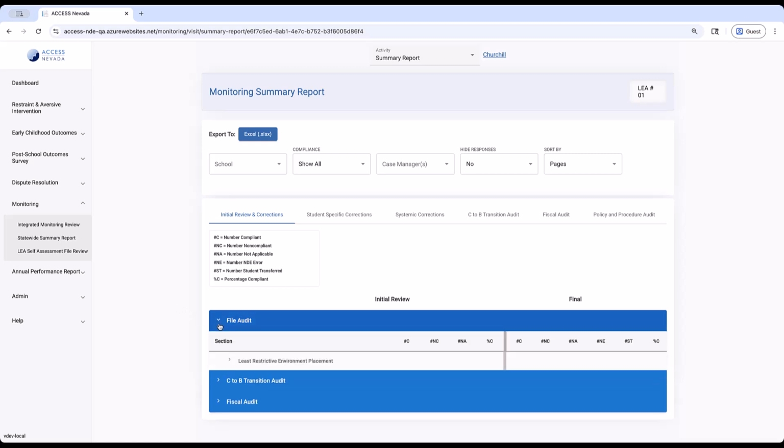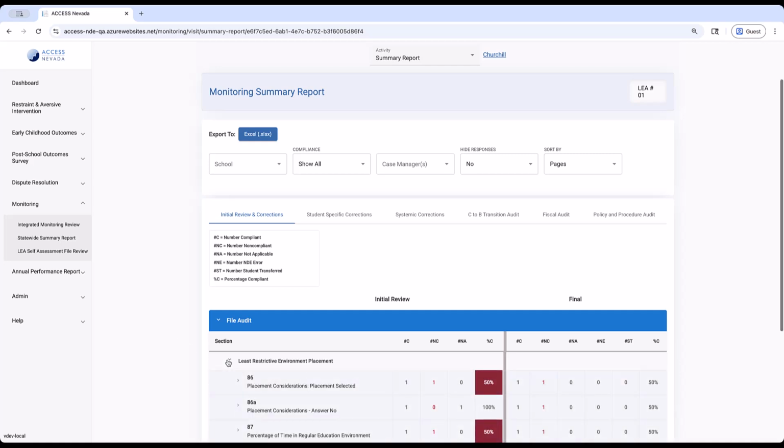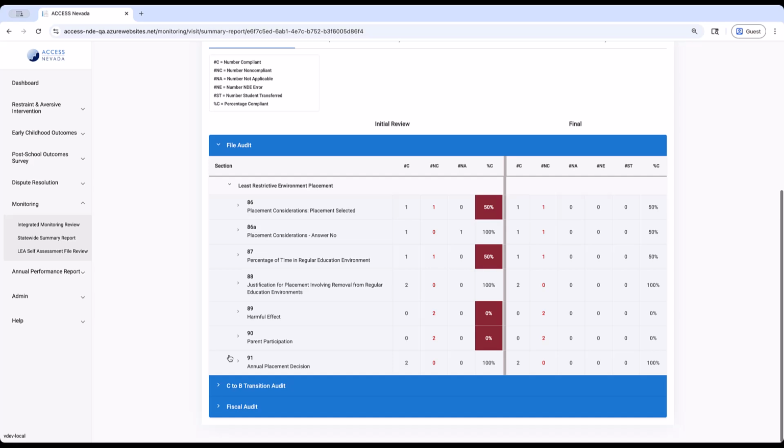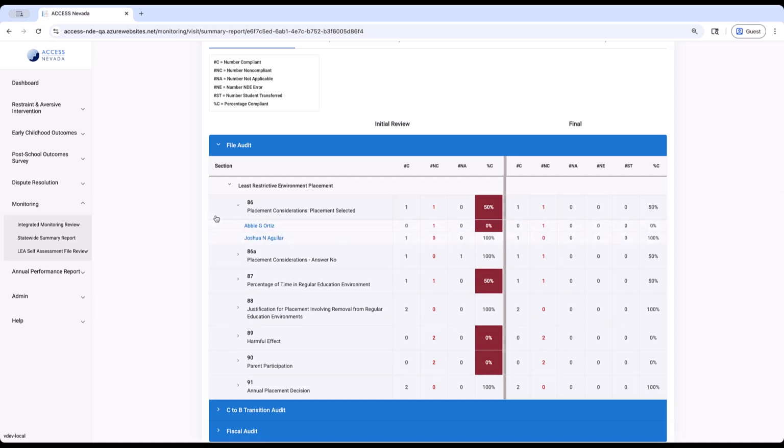Click the caret to the right of the audit type to view the sections that were found non-compliant. Clicking the down caret next to the question number will display the student names. Click the hyperlink to navigate directly to the associated correction page.